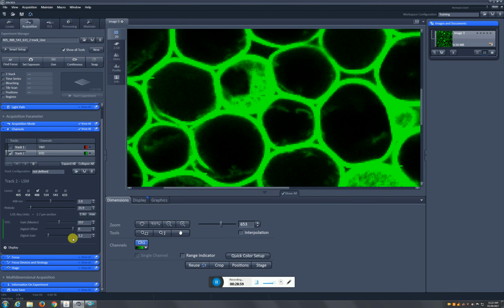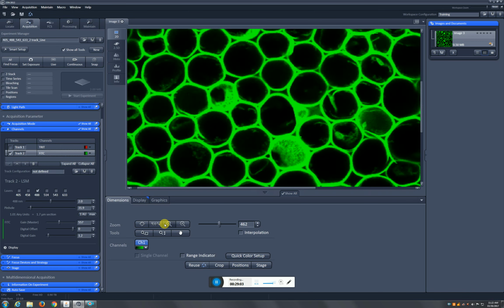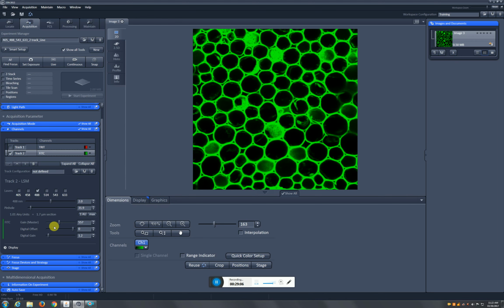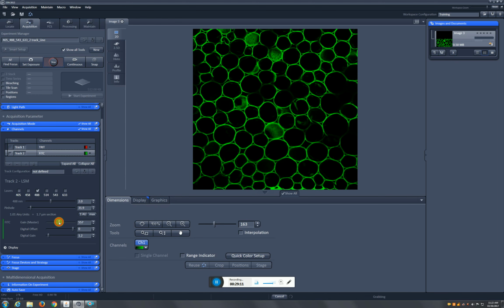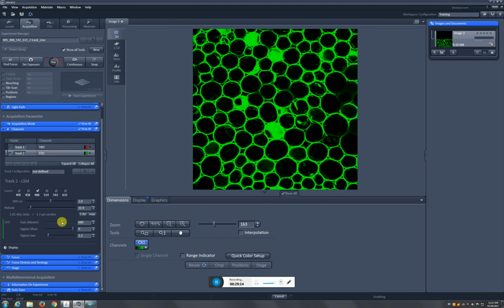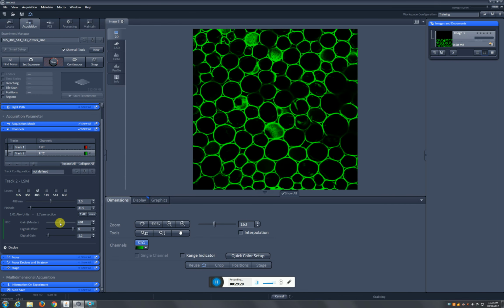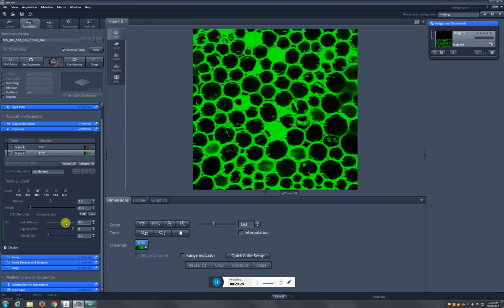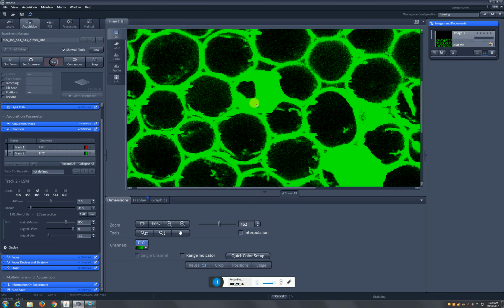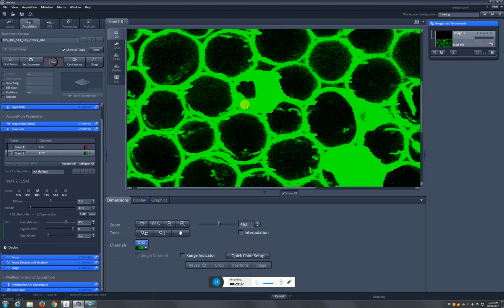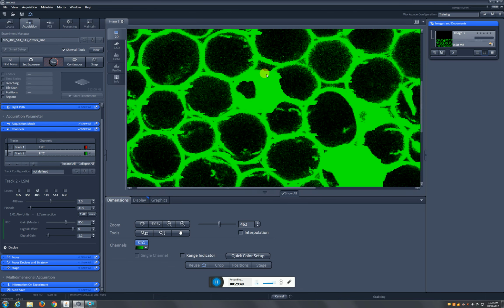The next 3 options that I have for tweaking our sample are the gain master, the digital offset, and the digital gain. The gain master will adjust the sensitivity of the detector to the sample. This is an option that doesn't really have a negative impact on either photobleaching the sample or on the resolution of the sample. But if you have it too high, you'll start to get a lot of background signal, and potentially a lot of your signal will become saturated. This solid block of green is too bright for our current settings for us to be able to see any detail there.